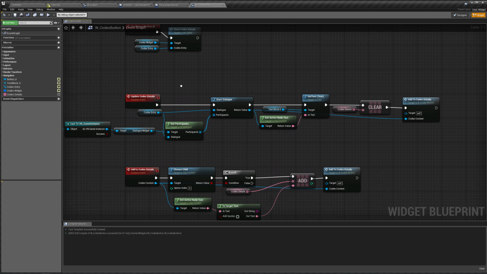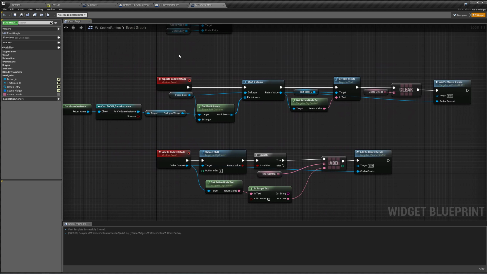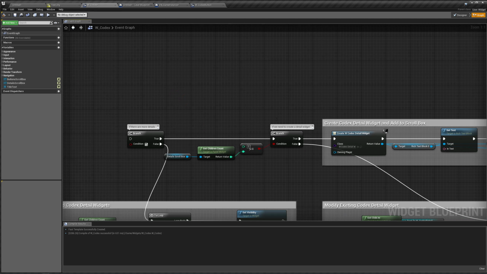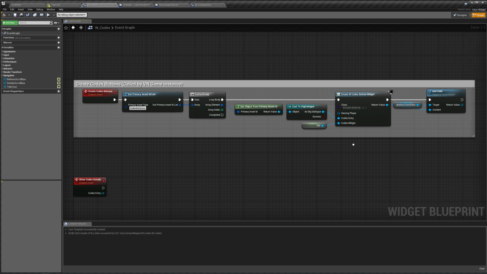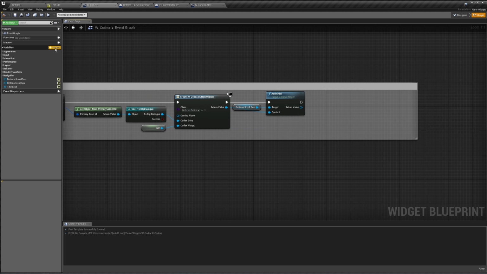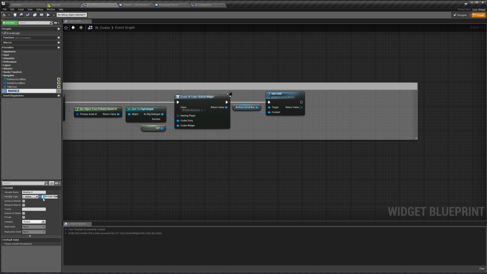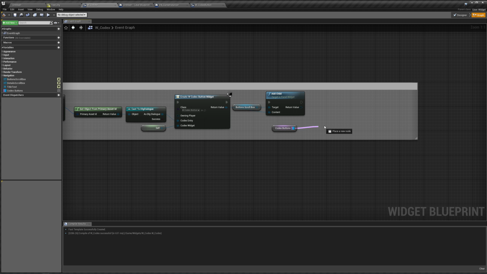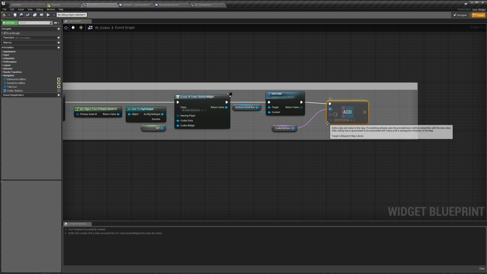So let's keep a reference to all of our codex buttons back in our codex. When we create our codex buttons, we're going to add it to a new map whose key is name and whose value is w underscore codex button. So I'm going to call this codex buttons. And we're going to use this to really quickly find our buttons. So get codex buttons, and add the button we created over here, create codex button.